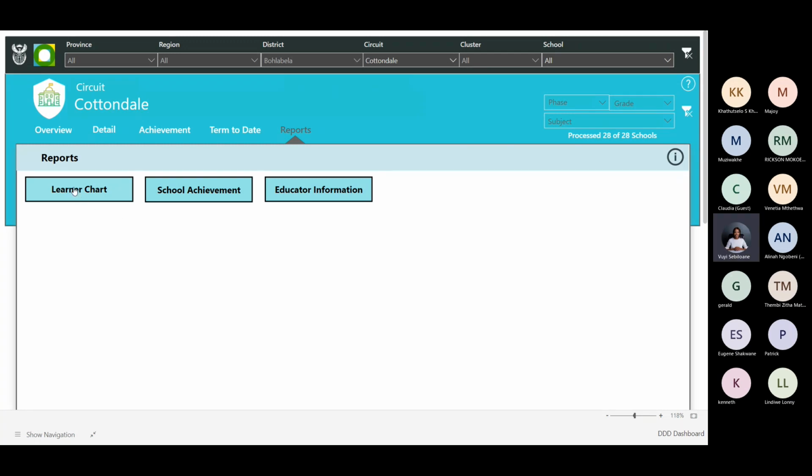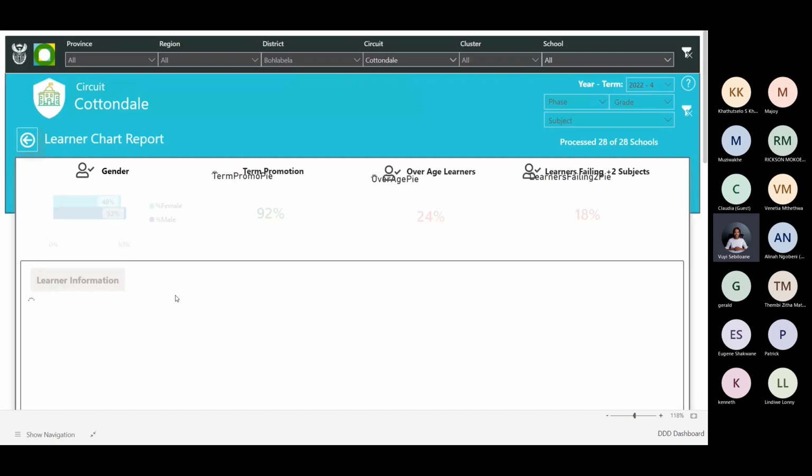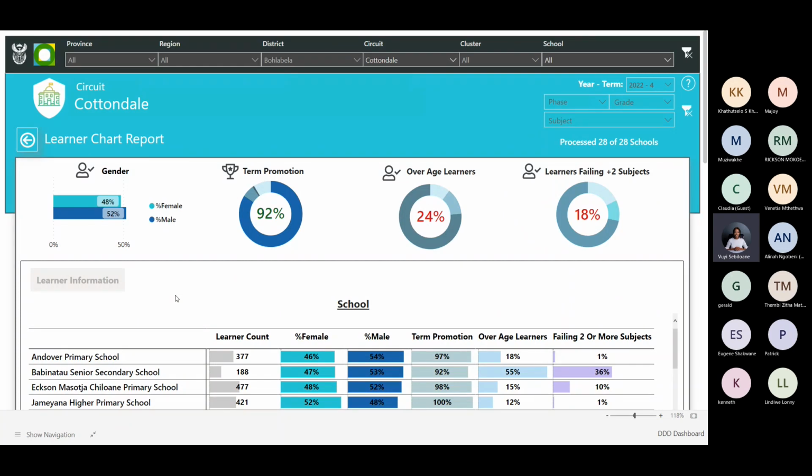So the three reports that you can see on DDD 2.0 are the Learner Chart Report, the School Achievement Report, and the Educator Information Report. So the information that's in the Learner Chart Report, and colleagues, this is where I'd really like you to have a close look, because this is the part of the dashboard that is in build. We want to make sure that we are giving you information that is relevant and useful to you as well.